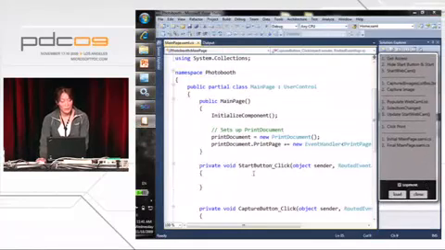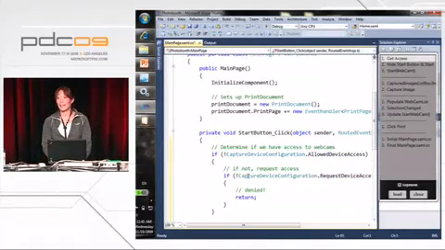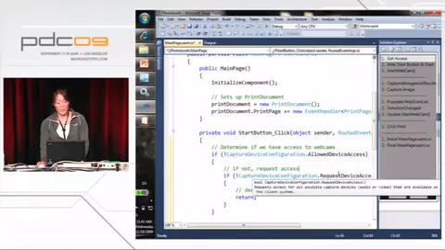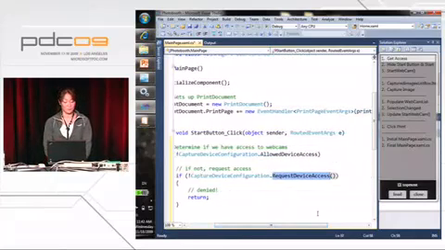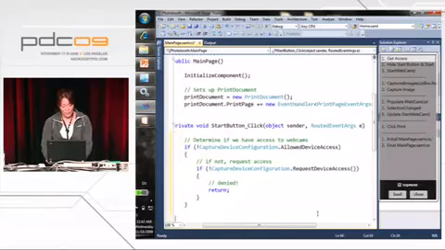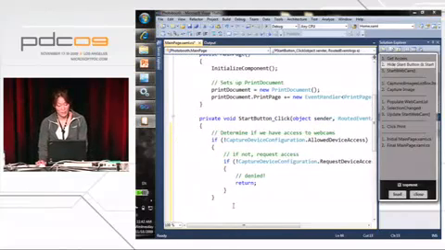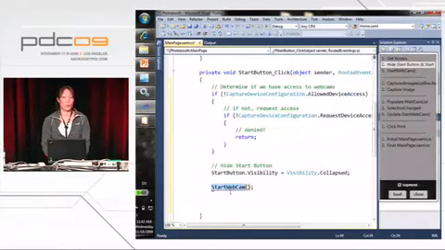Okay, so inside of my Start button, the first thing I need to do is check whether or not I have access to get to the devices. I do that by querying capture device configuration.allow device access. If that comes back false, I then can request access via the request device access method. Once I've done that, and the user has been prompted, we need to go ahead and hide that Start button, and then go ahead and start my webcam.